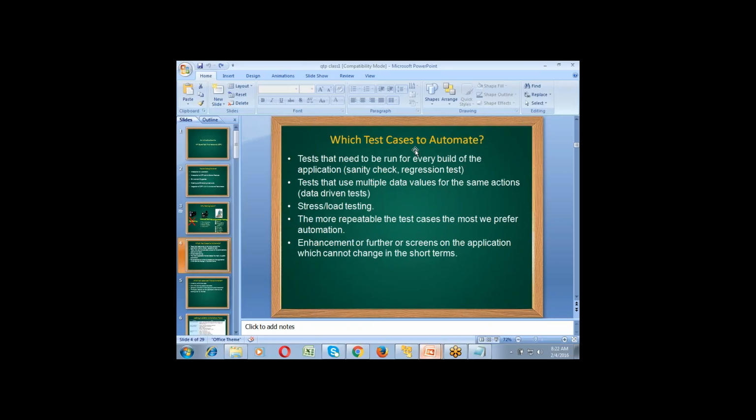That means if you're doing regression testing or sanity testing, then we are going to use an automation tool. And testing the same functionality with multiple test data values, that means data-driven testing. If you are doing data-driven testing, then you are going to use an automation tool. For stress testing and load testing, we are also going to use an automation tool.